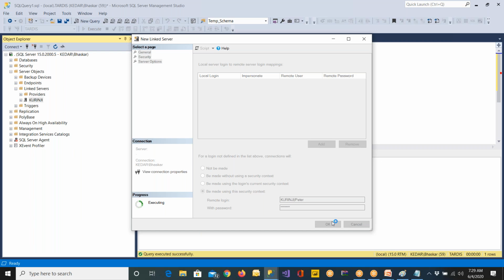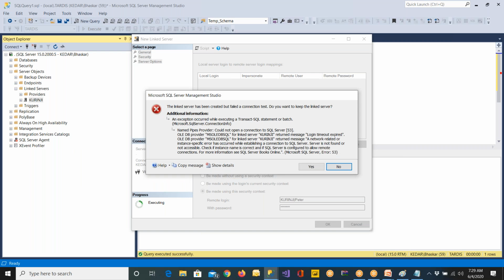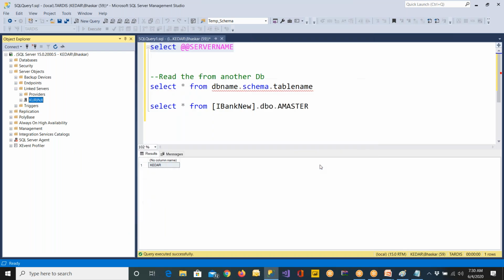It is creating and testing with the Kurinji server as a linked server, trying to establish a connection to that server. Now it says the linked server has been created, but the connection test failed. Do you want to keep the linked server? Yes, I would like to create the linked server. Now I test the connection once. It will fail. Don't worry about whether it succeeds or fails now, because at the end of the day it is not going to work for us.